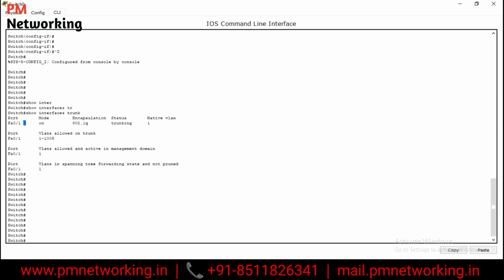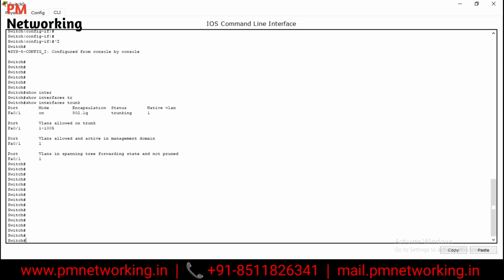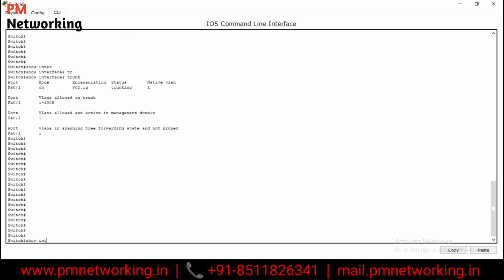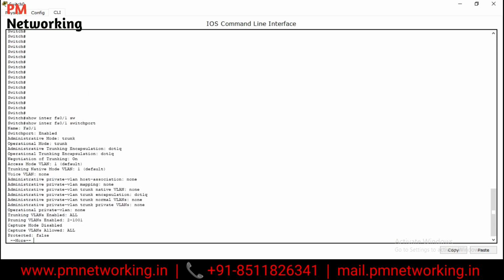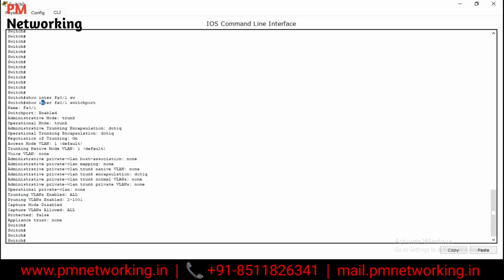After that, if you want more information regarding this trunk port, you will enter the command show interface FastEthernet 0/1 switchport. See, in this command, for FastEthernet 0/1, it is showing me administrative mode as trunk. Native VLAN for this interface is 1 and encapsulation used is dot1q, right? So all the trunk information for an interface can be seen with the help of the command show interface FastEthernet 0/1 switchport.